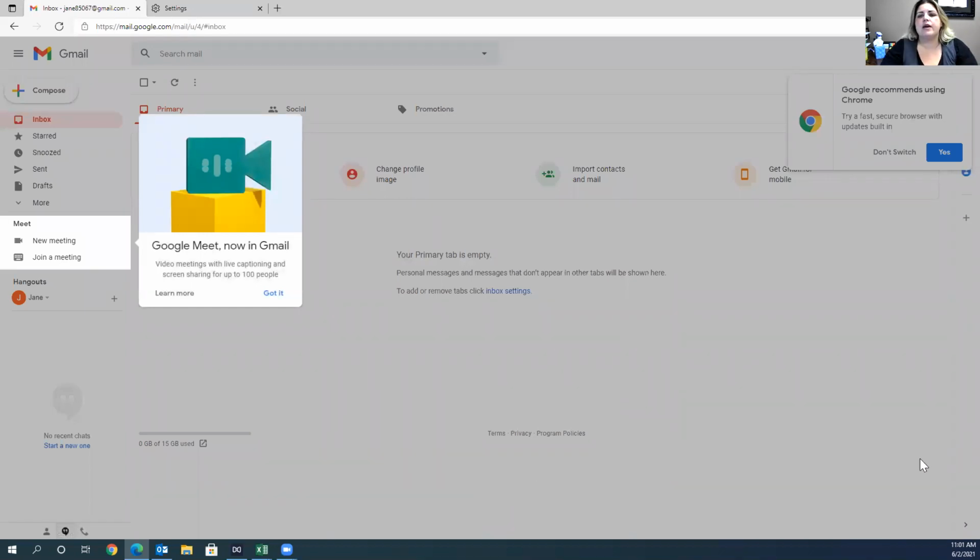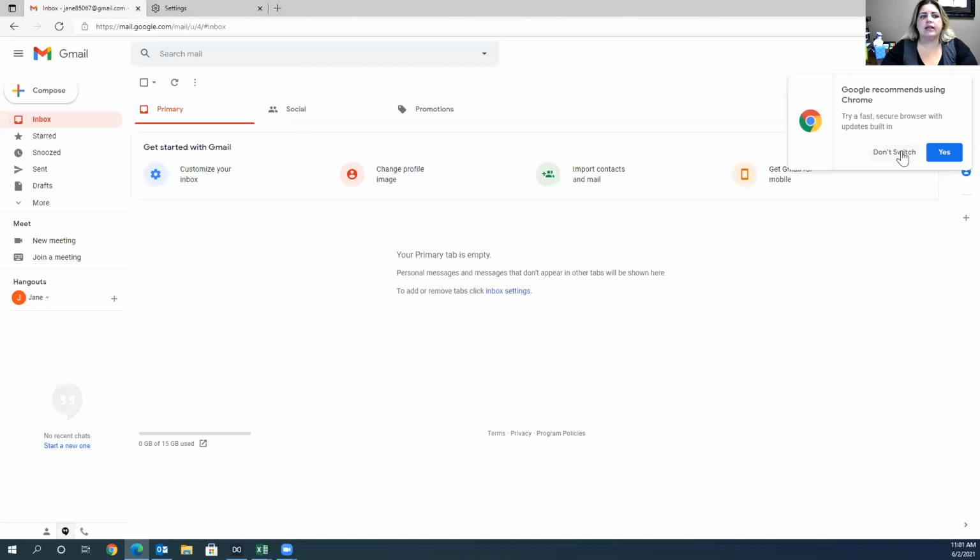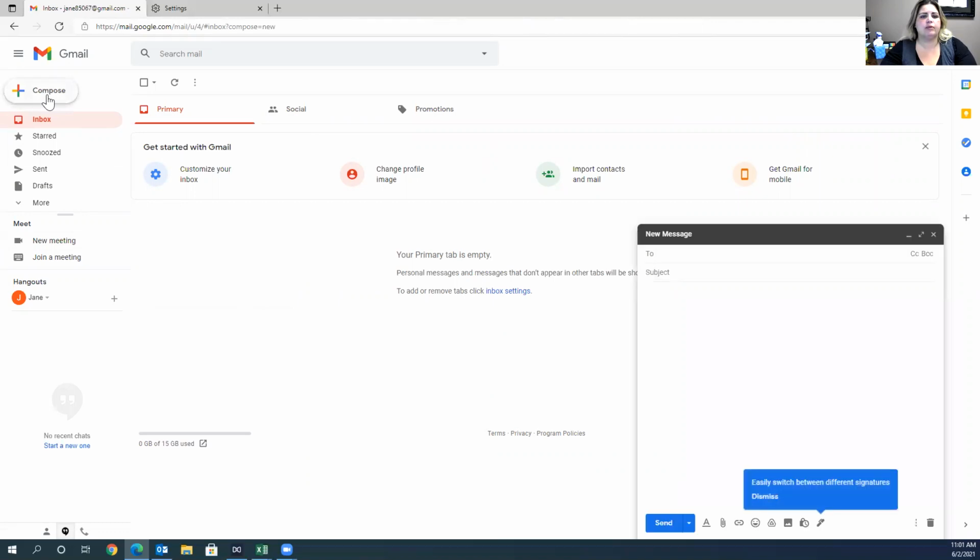And so what I'll do is quickly show you how you can compose an email and how you can also check your email, sign back in once this account's been created. So if you wanted to send the email, all you have to do is click compose, that little plus sign. It will ask you who you're sending it to.